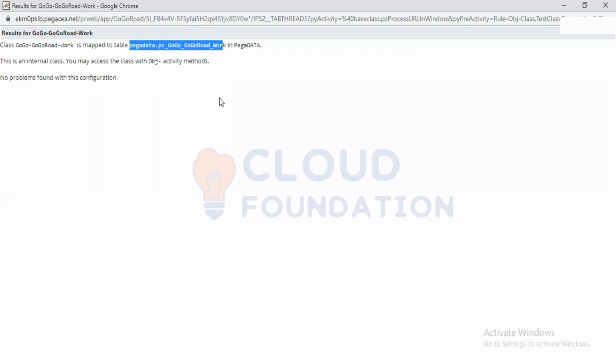Now, whatever properties you are creating inside this class, all the properties will be stored inside this table. Do you understand what I'm saying? Whatever properties you are creating in this class, those properties will be stored under this table. In the backend, whatever data and properties you are creating will be stored inside this table.